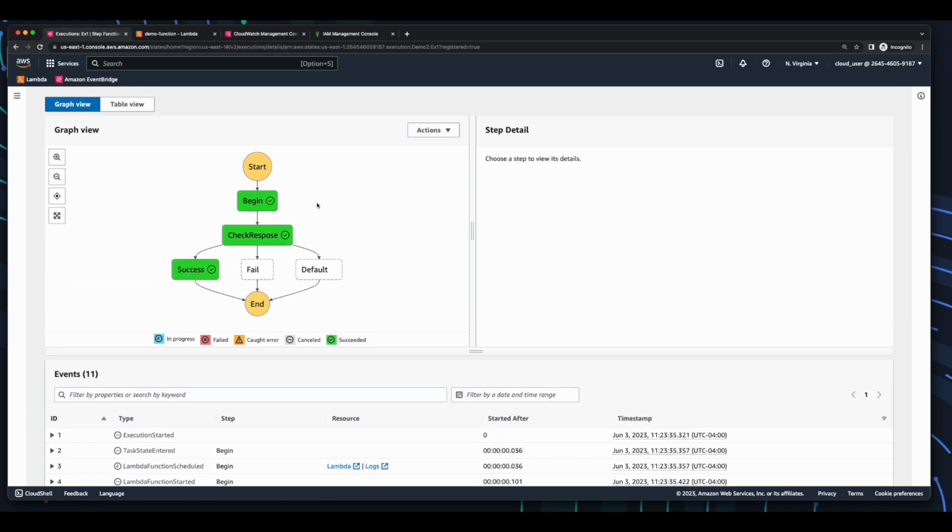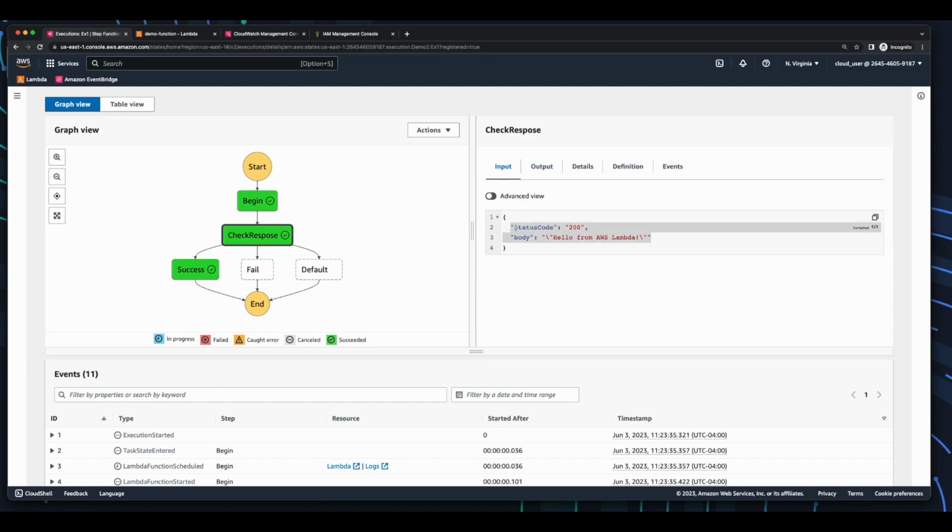And that was pretty quick. So here we started with the begin state. It had no input, and the output was status code 200. So when we went to check response, the input here was status code 200, with the output of status code 200, and success state was called, which has an output of message success.